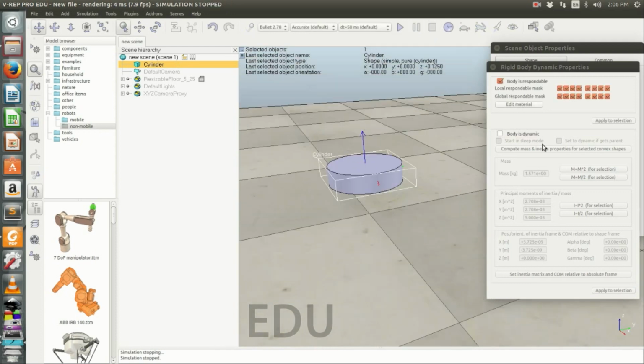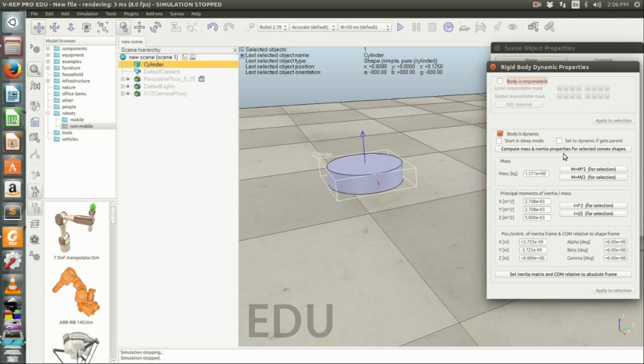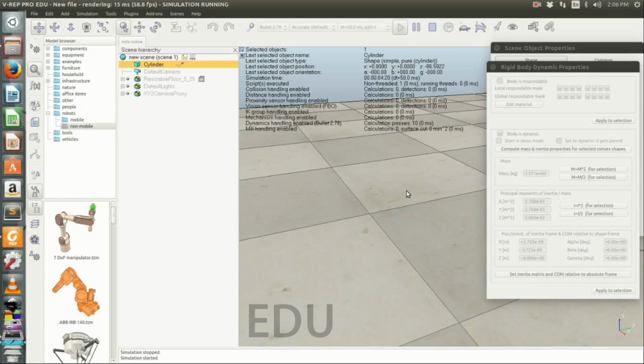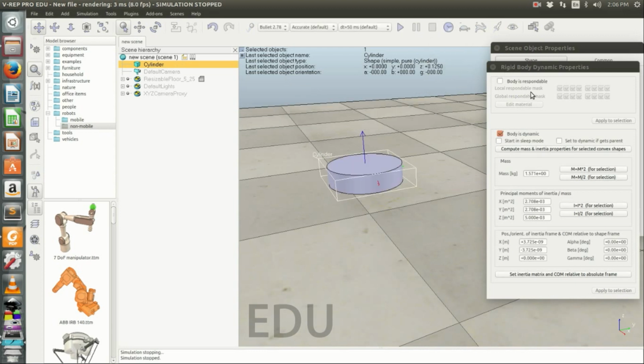Now let's see what this body is respondable means. Let's make the body dynamic and let's uncheck the body is respondable. And now let's start the simulation. You will see that the body just falls down and it does not respond to the ground. So if the body is set as non-respondable, it does not respond to any other collidable or any other materials. Let's invert that change.